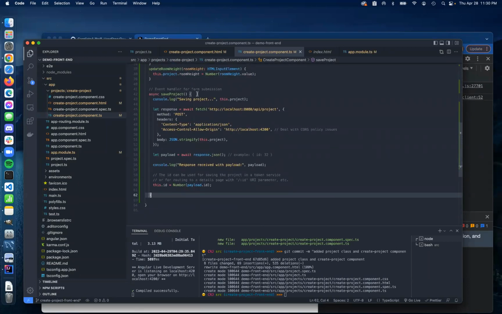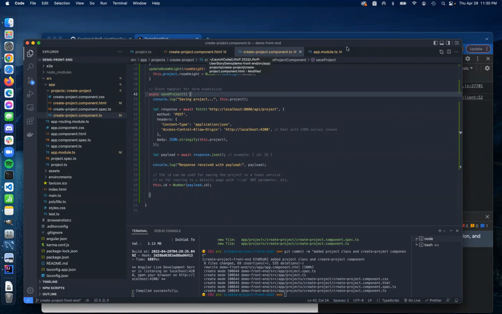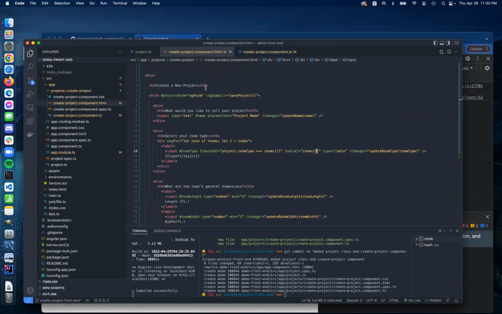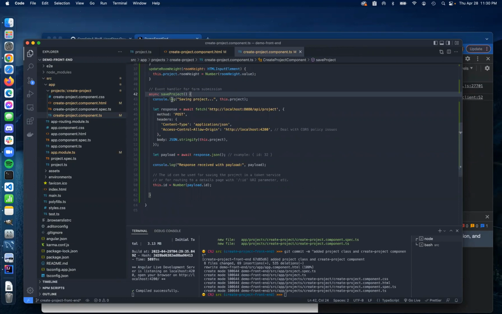Okay. So saveProject. This is the handler, or function rather, that's called. It's essentially a click handler that is called when the button is clicked, but it's actually on the form here with ngSubmit. And I've got a console log in here because as I was developing it, I wanted to make sure the handler was firing, and it does. So it lets you know it's saving the project.